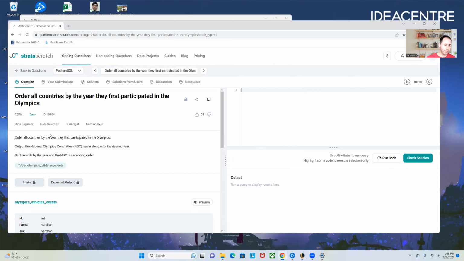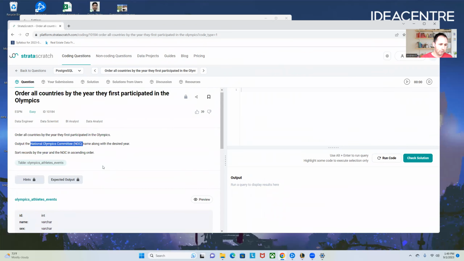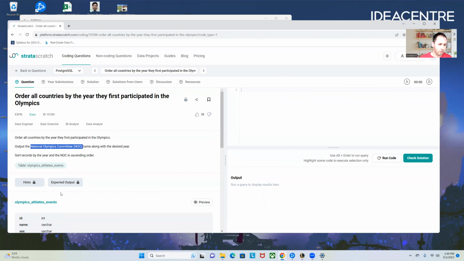Order all countries by the year they first participated in the Olympics. Output the National Olympics Committee, the NOC. I didn't know that the National Committee is called NOC. Name along with the desired year. That's interesting. Sort records by the year and the NOC in ascending order. If you want a hint or an expected output, these are locked. You probably have to sign up with StrataScratch. Let's run this, see what it gives us.